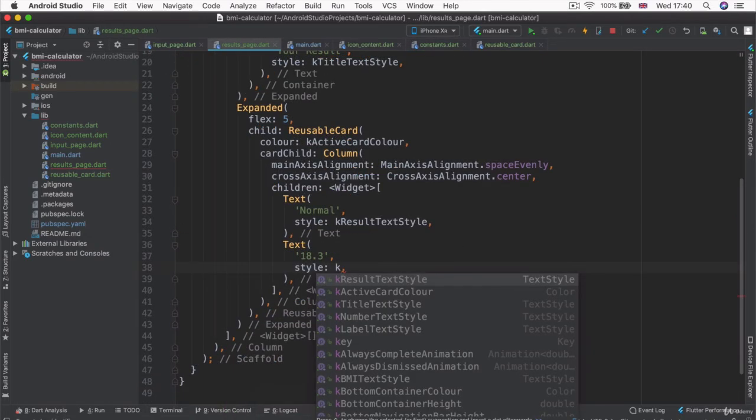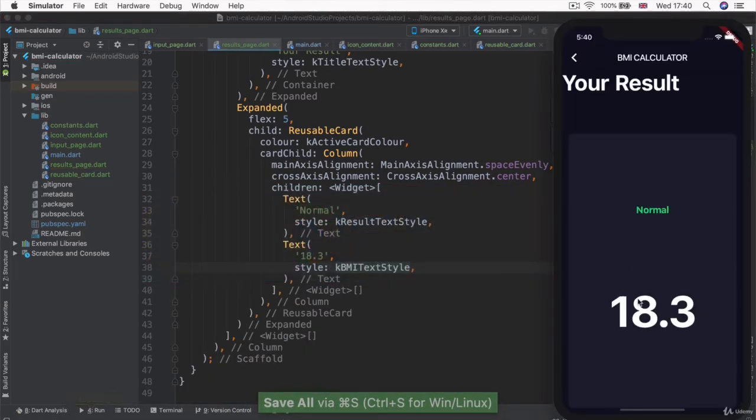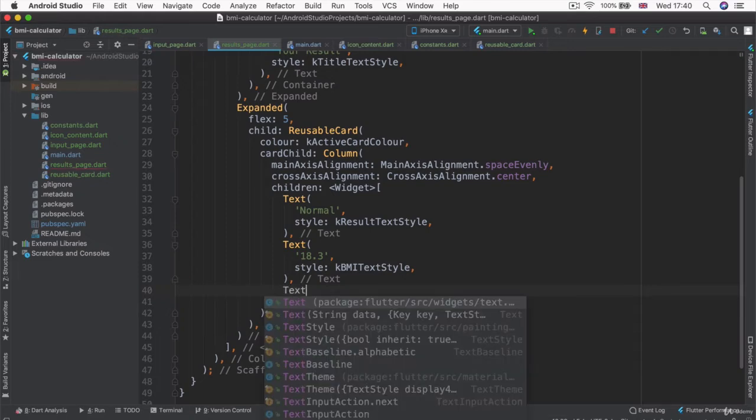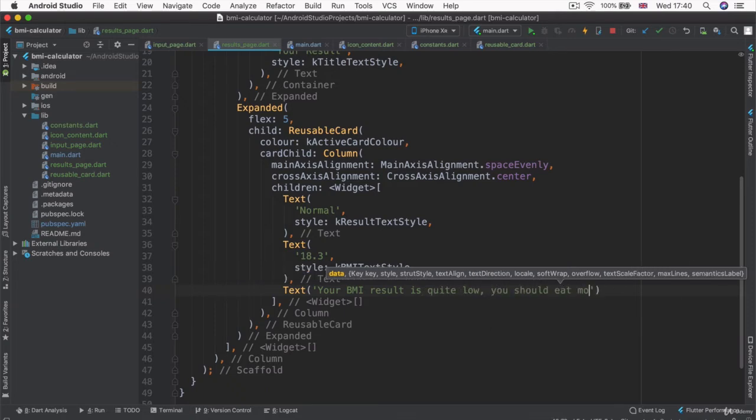So that's the KBMI text style. And you can see it's absolutely massive. You can't miss that when you head over to this screen. Now all we need is the final text widget, which is going to be the interpretation. And in this case, I'm just going to write a little bit of: your BMI result is quite low. You should eat more.